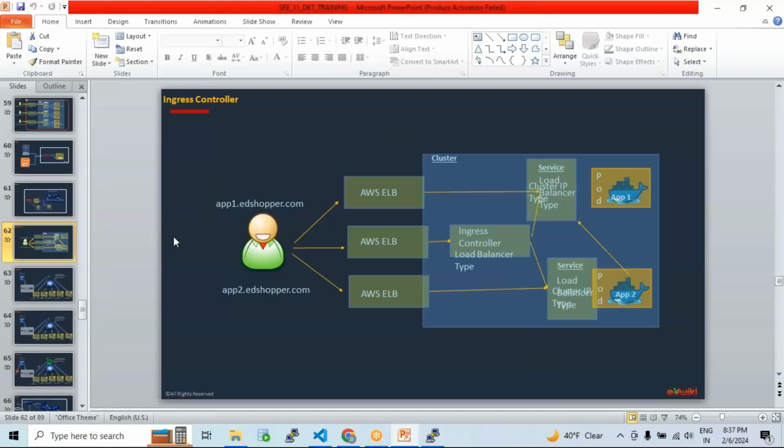Hence the reason, now we are introducing the ingress controller in place, correct? And the other challenge with the previous approaches is that you need to have multiple, unique node ports, correct? So we are introducing the ingress controller in place, which will be eliminating all that overhead.